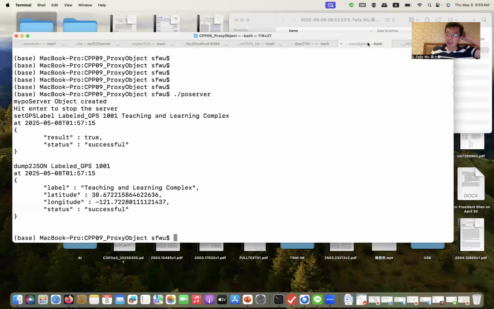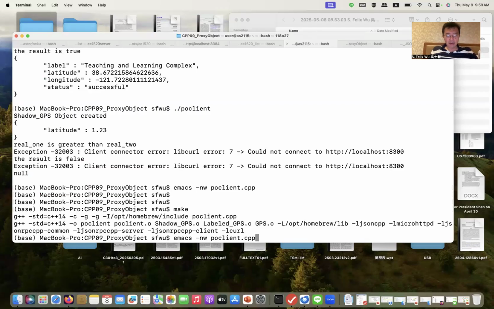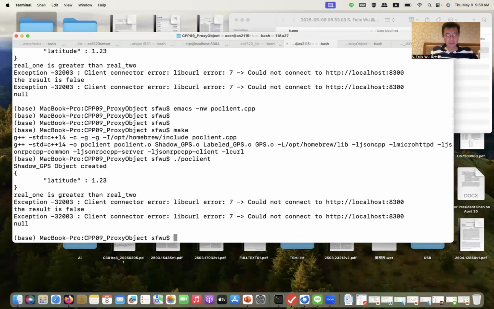Okay, now my server is still down, and I'm actually going to run the client. Okay, so now you see that I actually have these two error messages, but you didn't see the line that says "I am in PO client.cpp". So that means they must be somewhere else. Okay, so now let's take a look.